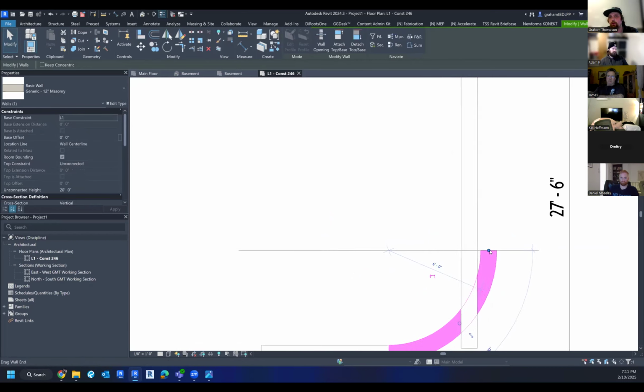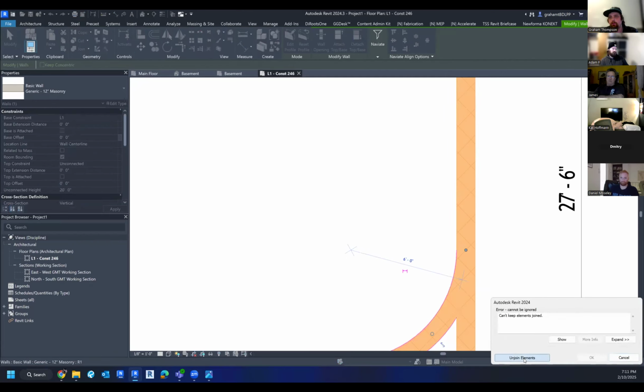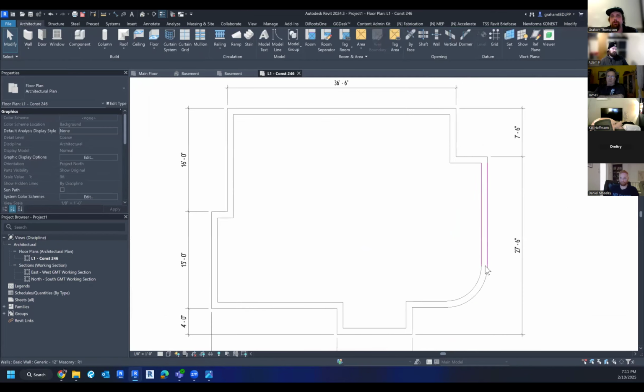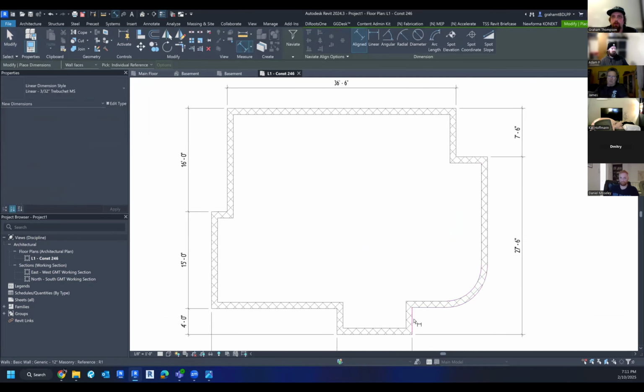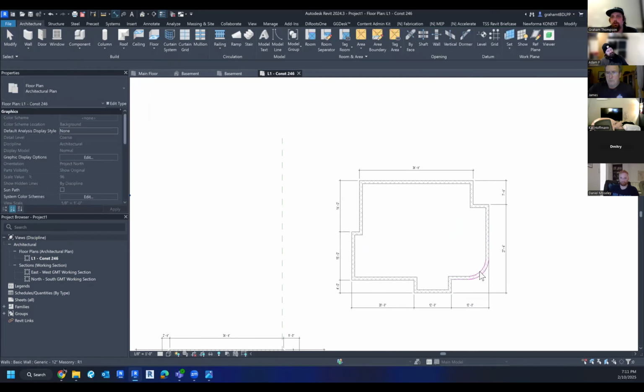Do the same thing, just hit OK. So move, unjoin the elements, and now I'm going to trim that back, right? So again, there are lots of different methods to do this. All of them work. You can draw.